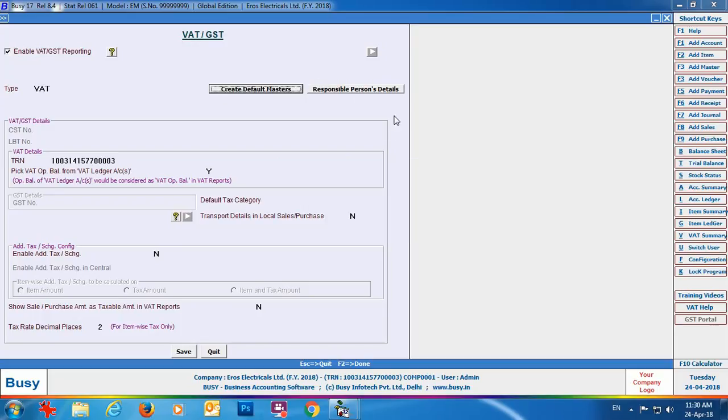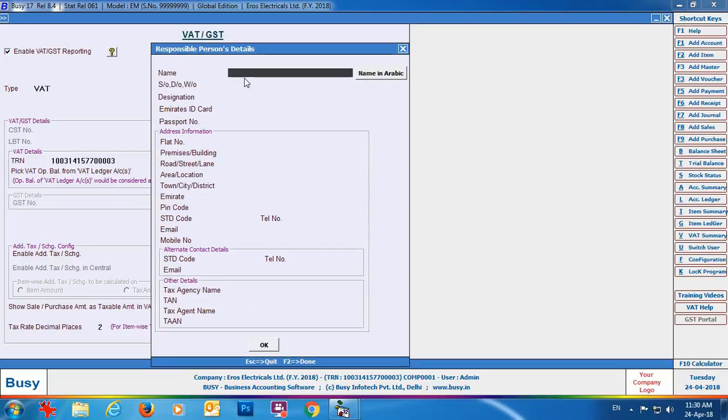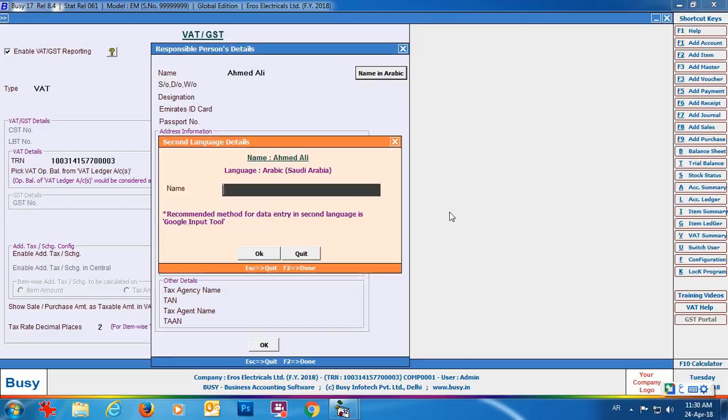Next is responsible person's detail. Click this button to specify details of the person responsible for handling tax related details of your company. Specify his/her name, then name in Arabic. This option will appear if you have enabled the second language feature in features options general tab. Here you can specify the name in the second language. Here we are specifying the name of the person in Arabic language.